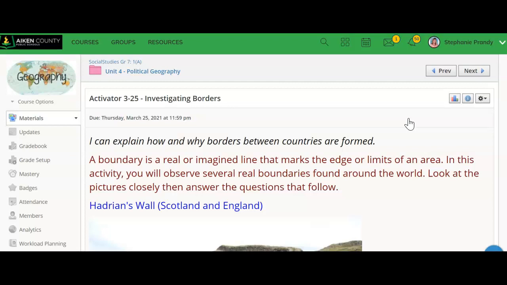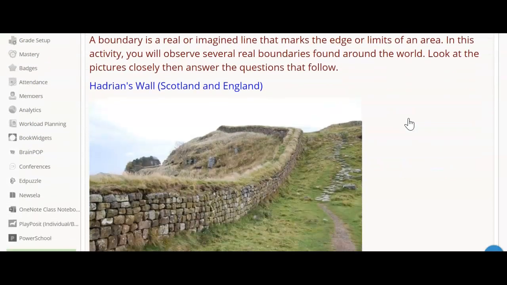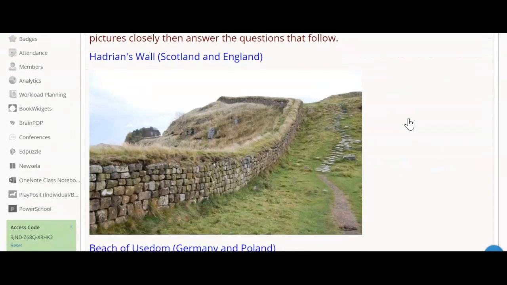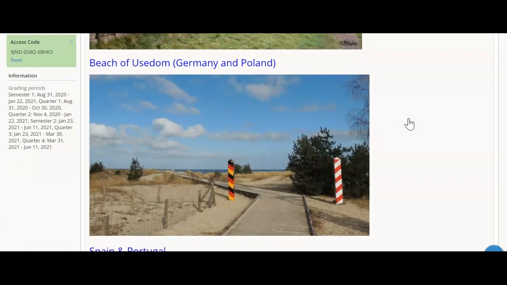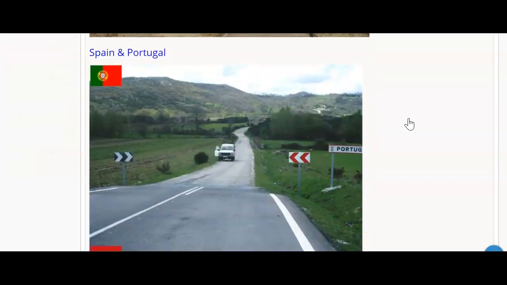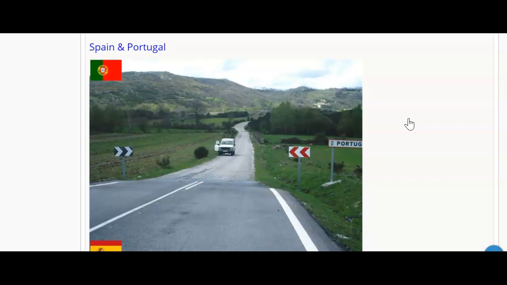So in this activity, you're going to be observing several real boundaries that can be found all around the world. I want you to look at the pictures closely, and then there's some pictures that follow. I'm just going to highlight some of the pictures with you. Hadrian's Wall, this is Scotland and England. This is the beach of Usedom, and this is Germany and Poland. This is a street that runs from Spain to Portugal.